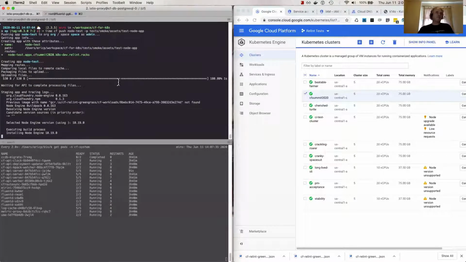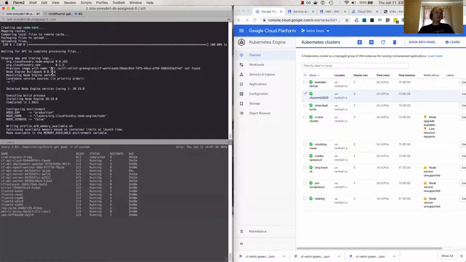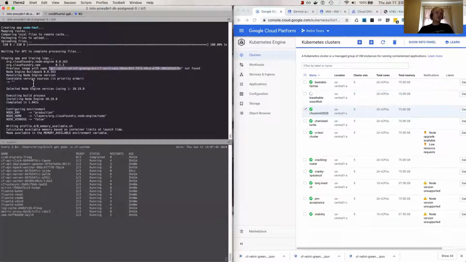And now we're seeing some differences, like reference to an image name with just some GUID not found. So here it's actually using KPAC to build a container based on the source code. And we didn't have to change that source code at all. It's like a standard Node app with a package.json file and JavaScript files to implement the app.